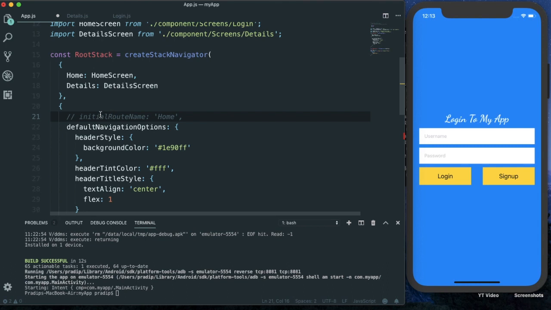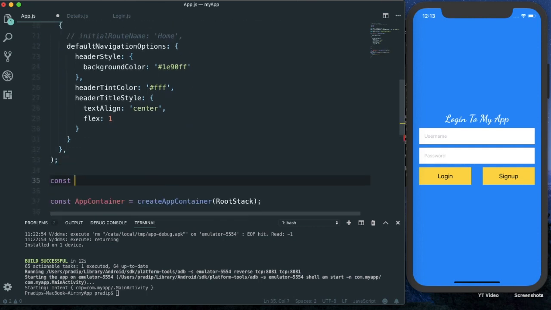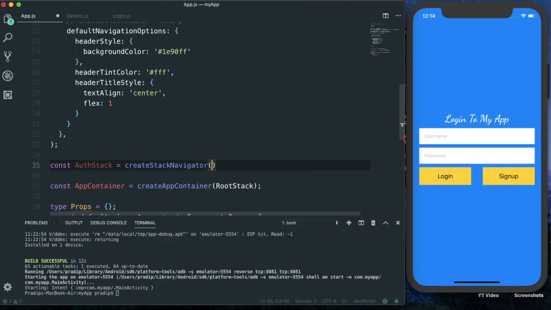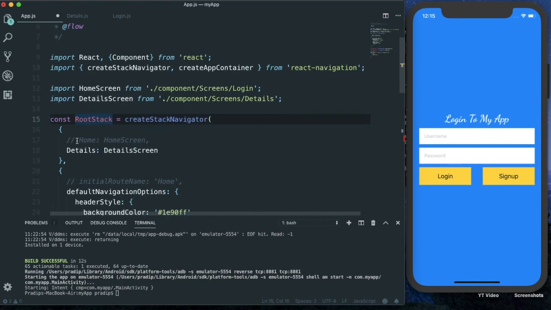Okay, so currently we have the root stack which is present for the home screen and the detail screen, but for the home screen we are going to create another stack called the auth stack. Okay, so const AuthStack equals createStackNavigator, Home equals HomeScreen. Okay, so that's our auth stack and that is our root stack where the detail screen is present.